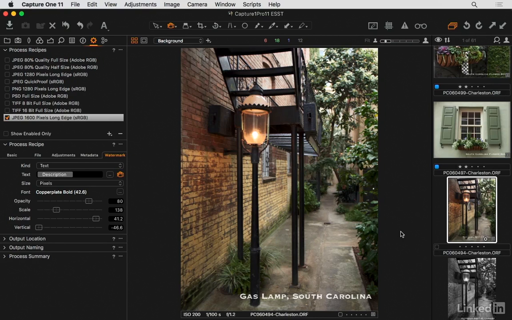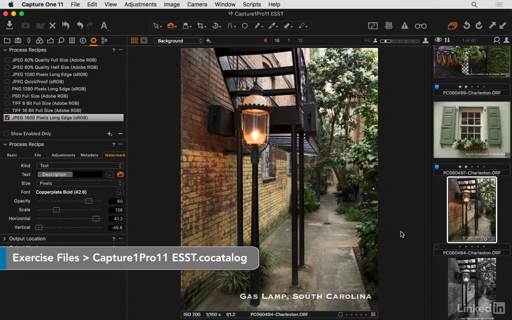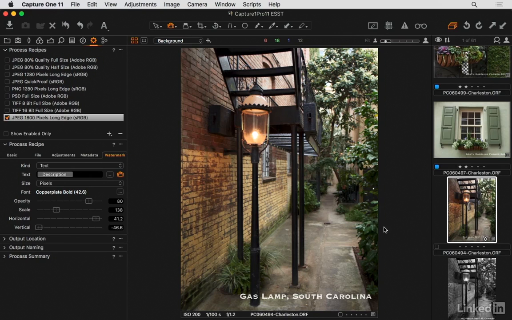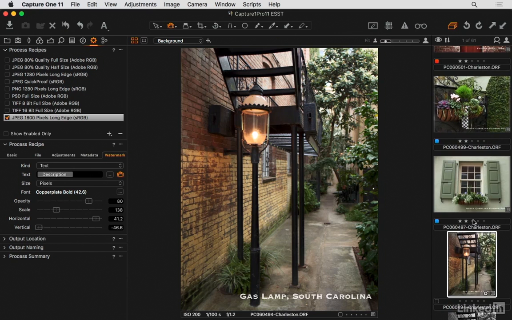Since we're in the Output tab, I want to show you tokenized watermarking. That came about in Capture One Pro 10.1. It's a nice feature, and the reason why I like it is that you can watermark your images during output, but they all don't have to have the same watermark.